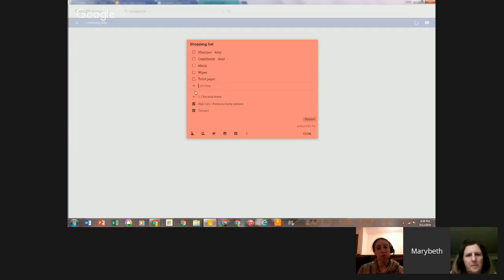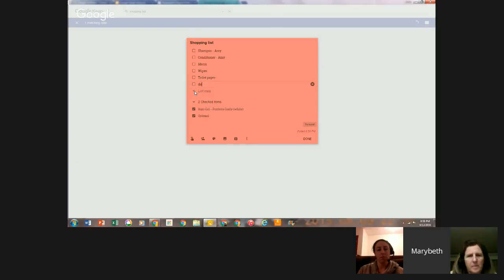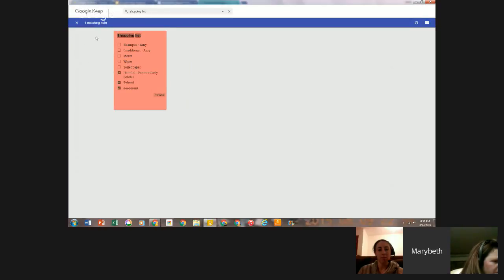I can even still add another item to this, and I can just say deodorant, or whatever I wanted to buy, and it will then add another item to the list. And again, as I do it, I can click it on there. So that's how you would use the check boxes, which would be very helpful. And again, when you're done, it brings you back here.